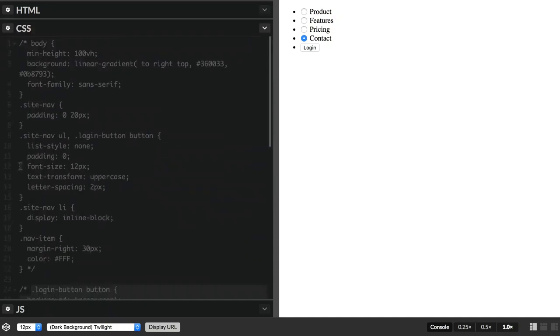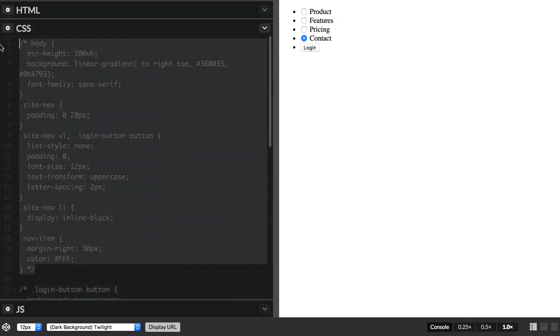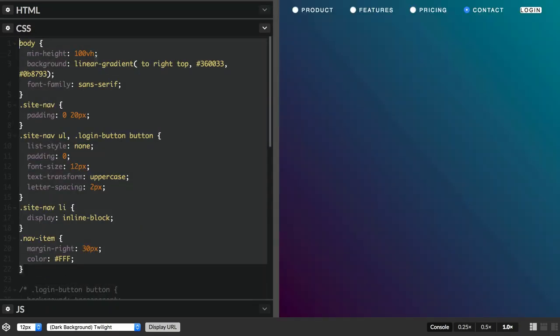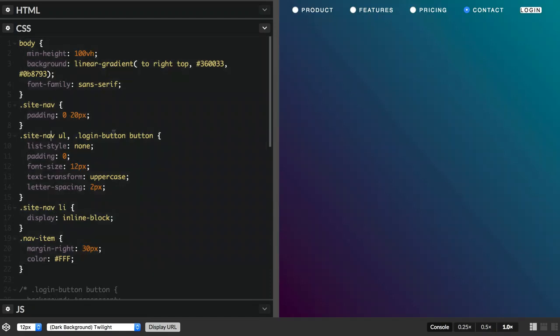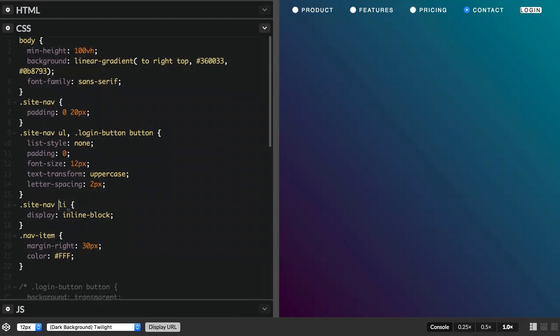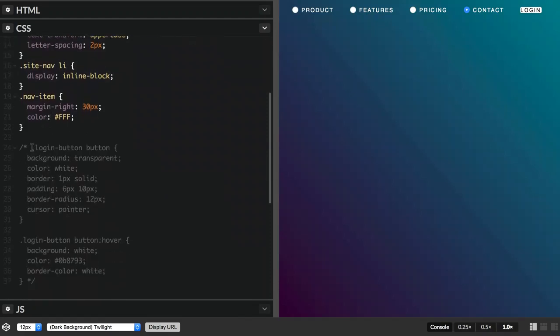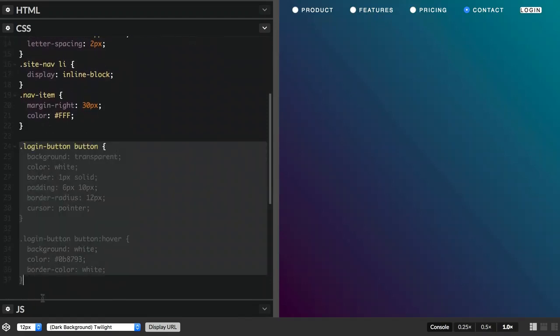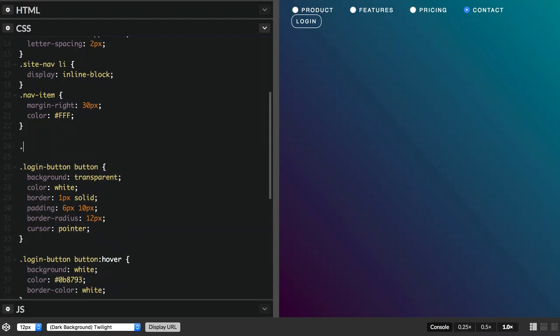If we look at the CSS, I have commented out some styles here. It adds a background with a linear gradient, styling the nav, just basically, and then styling the nav items. Also, I have commented out the styling for the login button. So now let's go ahead and style these nav items with these radio buttons. And we'll start by styling the label.